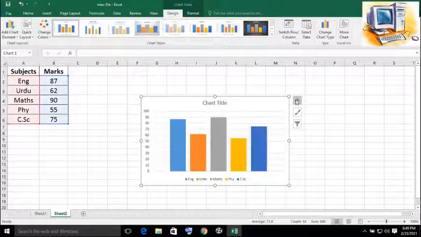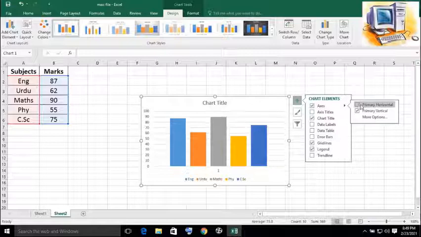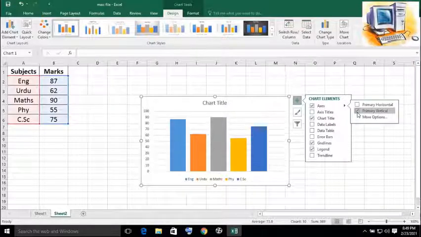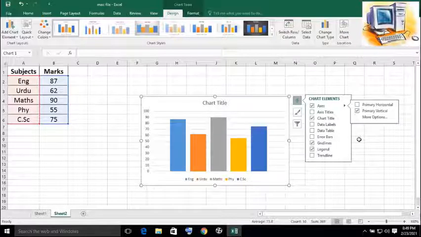See, it's very easy. From here these different options are given that you can enable and disable from this drop down menu, like axis. So primary horizontal, it's inactive, and vertical is active. If you click on it, the horizontal axis will also be available, but in this chart it's not required, so I'll remove it. Okay.